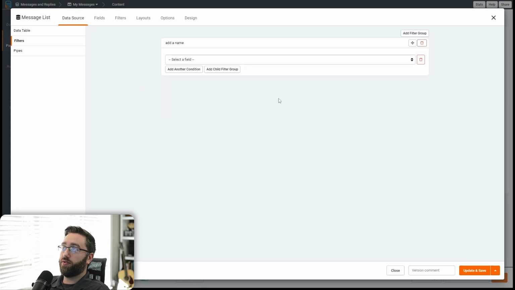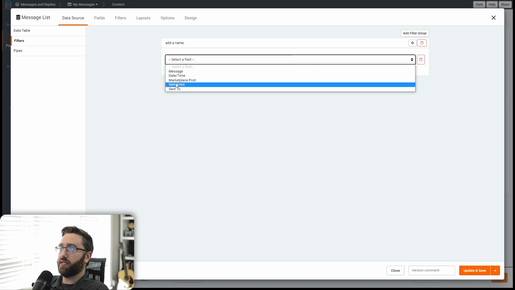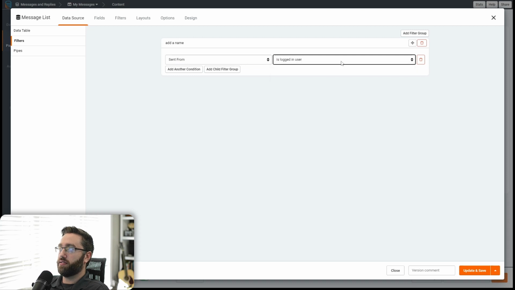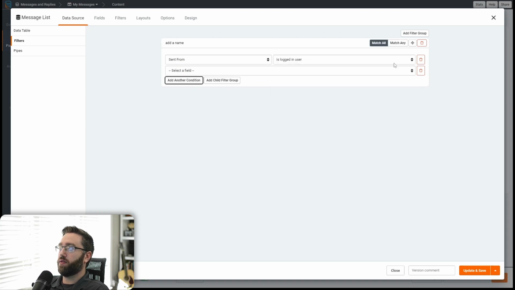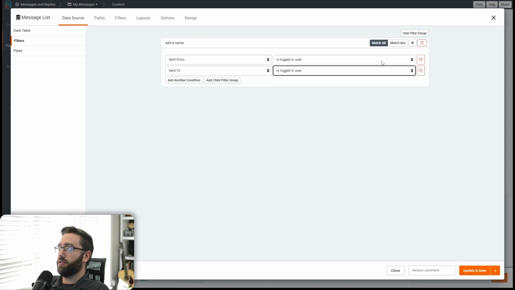Now, in the data source of this component where we're displaying all of the messages, we're going to set up two filters. And the reason we're doing it here is because we can use an and or filter. So we can say if sent from is the logged in user, and if sent to is the logged in user, and then we'll toggle this here from match all to match any. So this will show, regardless of who logs in, whether it's the person who posted the item or the person who's interested in the item, they're going to have a connection on a message somewhere.